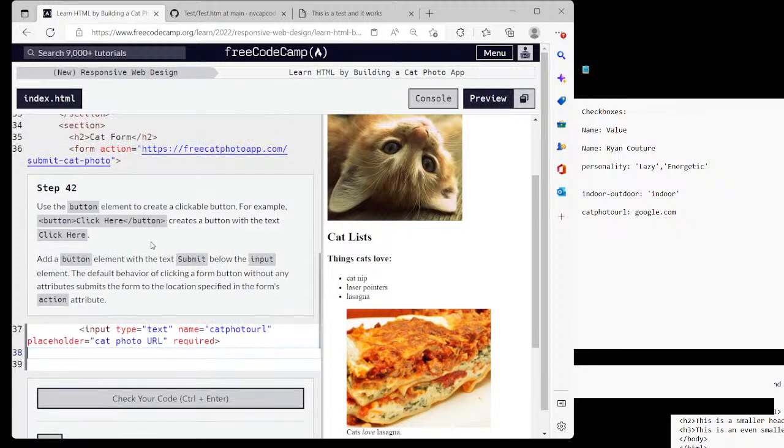Add a button. So we're going to add the button. We're adding a button. And what should the text be? Submit. So we're going to do it the same way. The text is going to be in between.